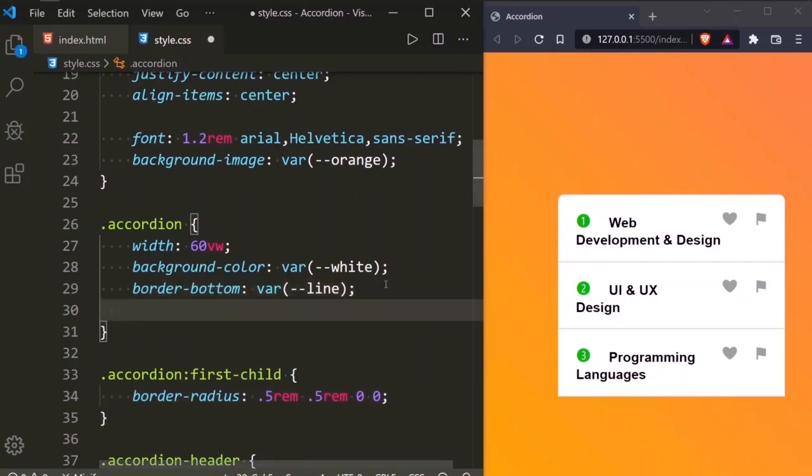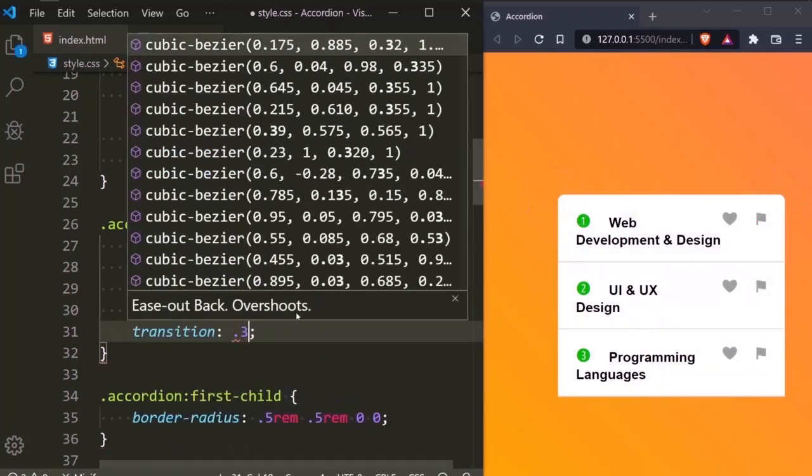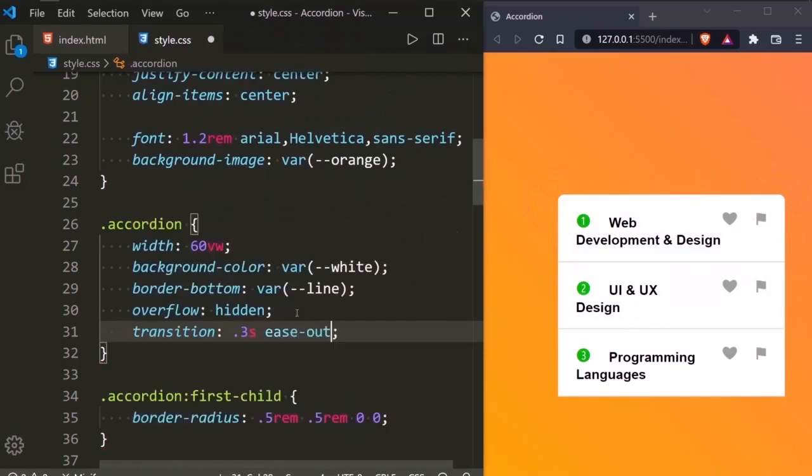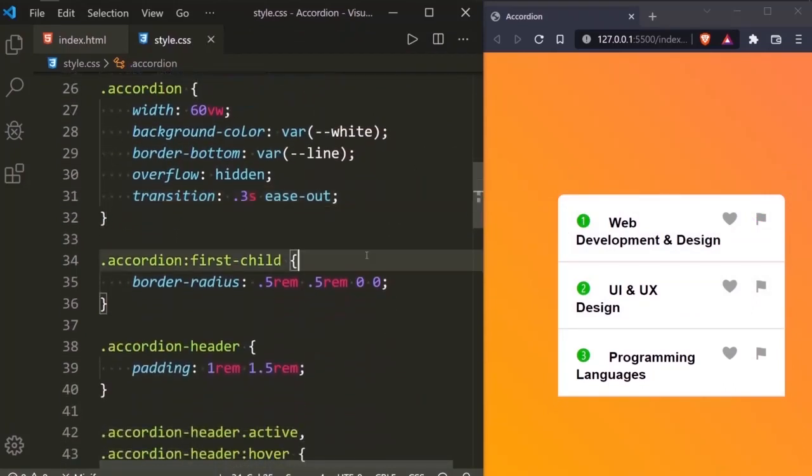So for the accordion class, if I keep overflow to hidden, now you can see that border radius. Similarly, let's give some transition for that accordion class. For the accordion class, I am giving transition duration of 0.3 second and timing function of ease-out.